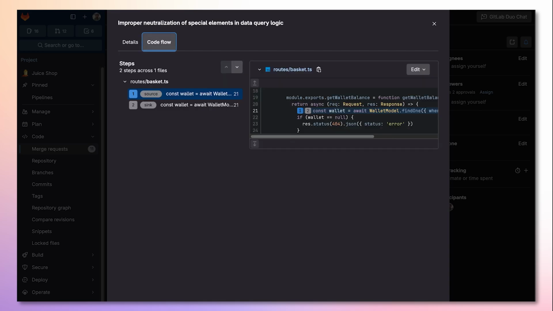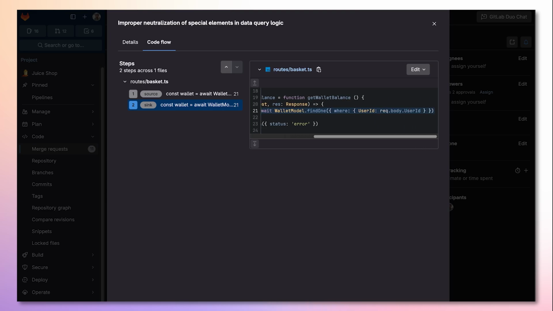The code flow is the path the data takes from the user input to the vulnerable line of code, including all assignments, manipulation, and sanitization. This information will help you understand and evaluate the vulnerability's context, impact, and risk.